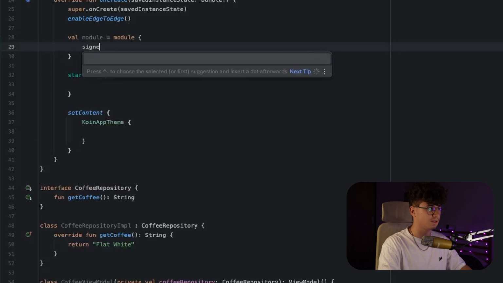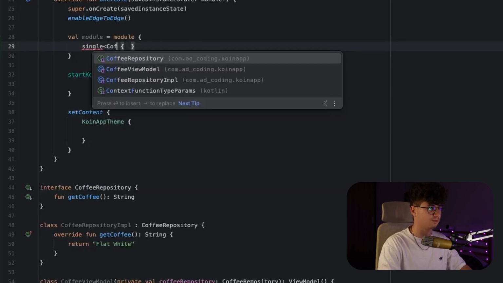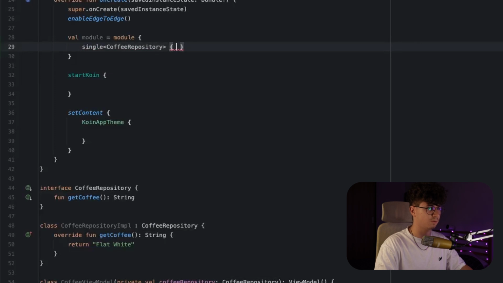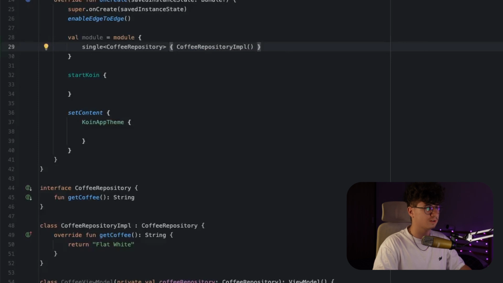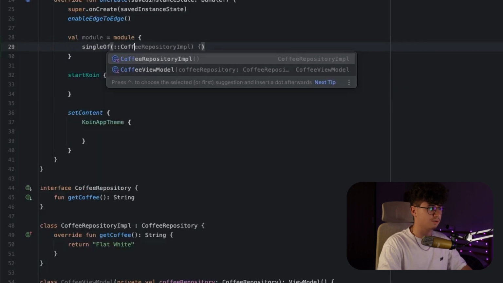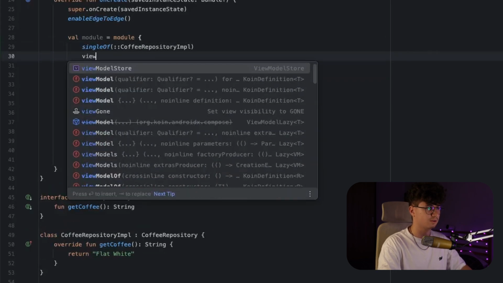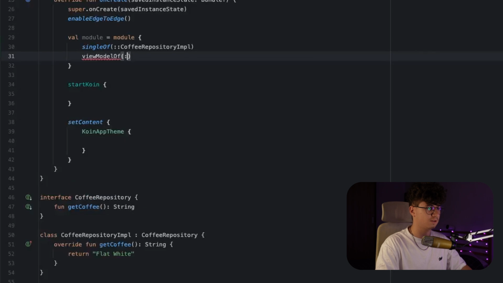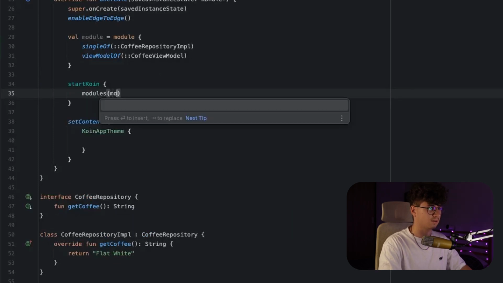So now let's say single, and now let's pass the CoffeeRepository type here, and we will return the CoffeeRepositoryImpl. Or you can simply write this singleOf and return the CoffeeRepositoryImpl. And now let's also declare the view model. So viewModelOf, and simply pass the CoffeeViewModel. And now to add this in Koin, we need to say modules and pass the module here.